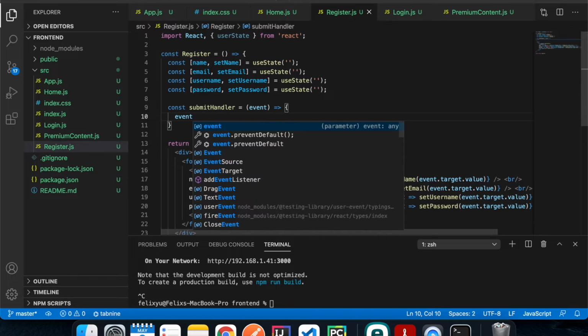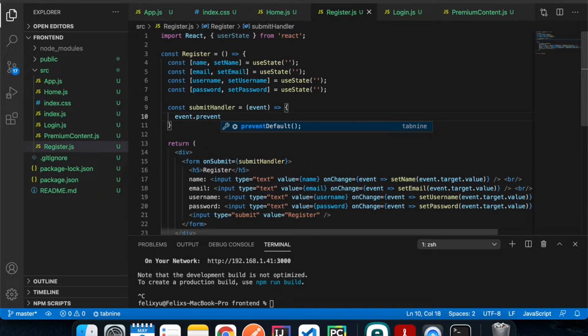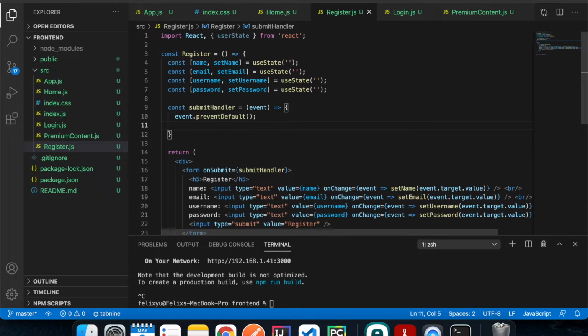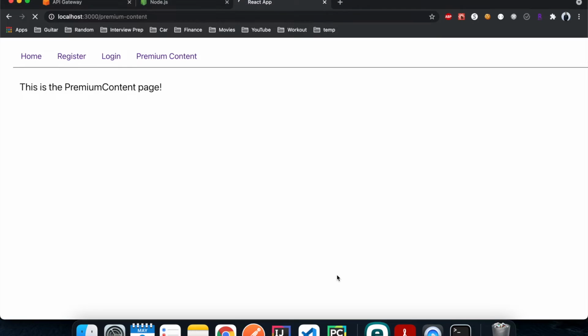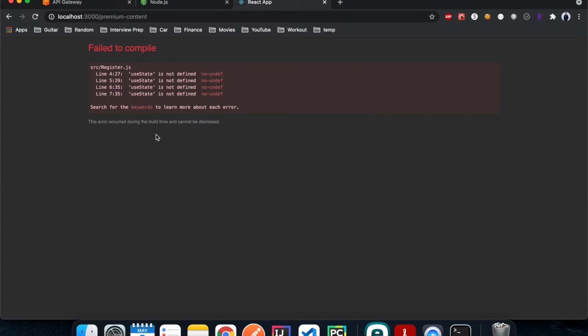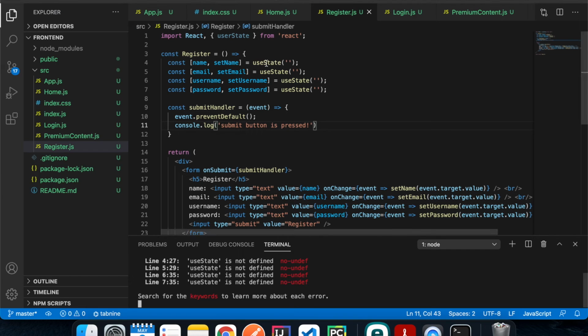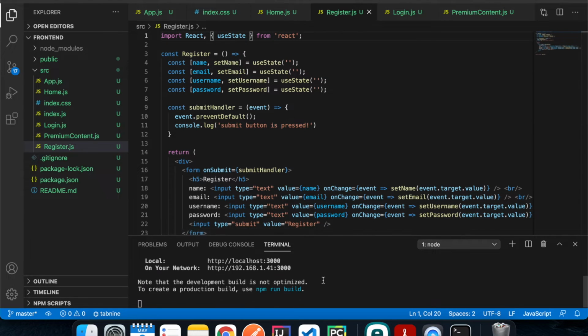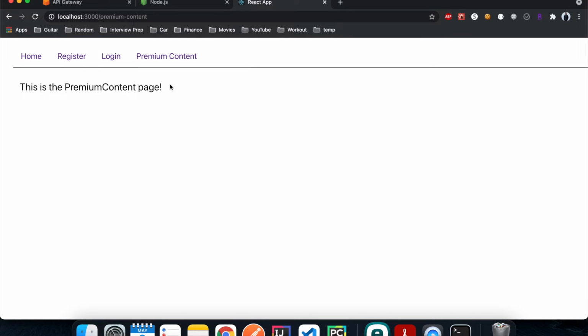We're going to do event.preventDefault. And then for now, we're just going to console.log it to see if it's working. Alright, let's test it out. useState is not defined. Let's see what happened. useState, not userState. Okay, it's working now.